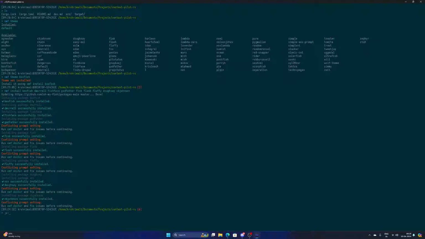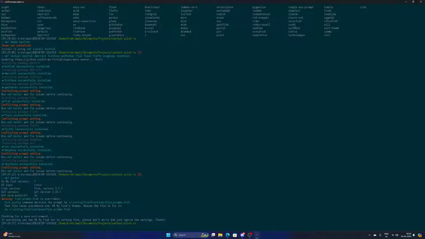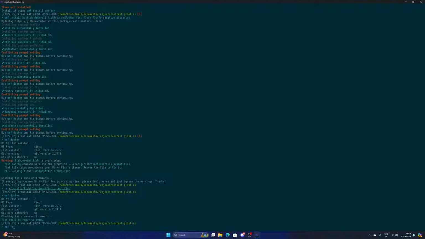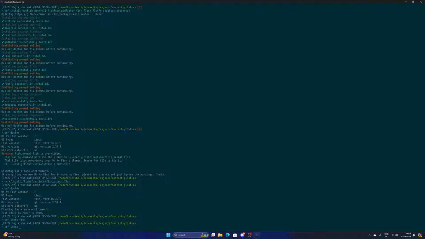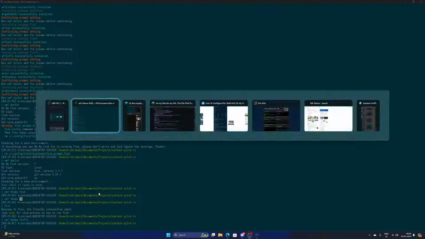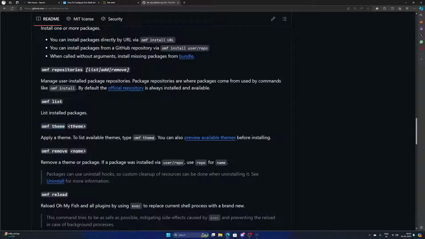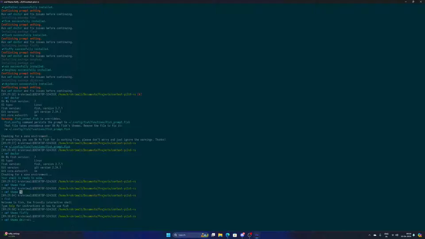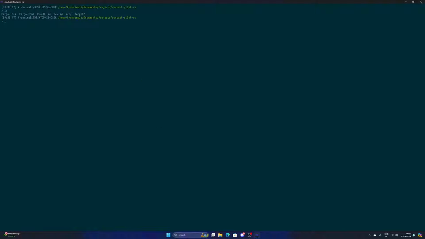Let's just fix it for now. Okay. Things are fine now. OMF theme maybe Fisk. OMF theme, what does it do? Does it change the theme or not? How do I change it then? Apply a theme, right? So this is what I'm doing. OMF theme demoral, enter. It's not changing the theme, to be honest.